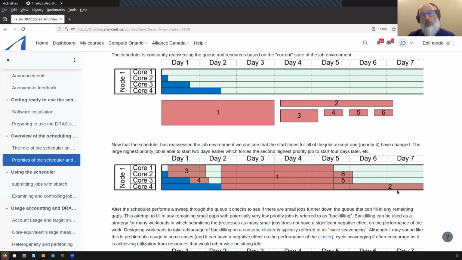The other thing is that jobs are not first in, first out. As jobs come into the queue, they're sorted based on their priority. And the priority of a job is determined by the account's fair share. So at any point, a very high priority job can come in to the scheduler.